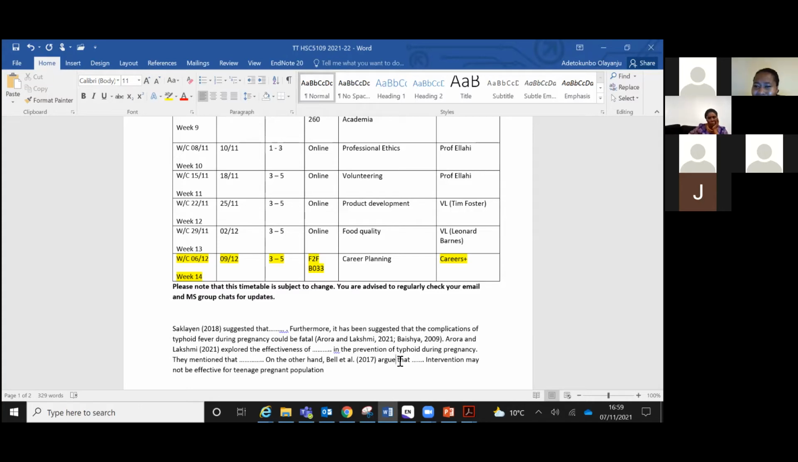"On the other hand" is a normal phrase. Okay, they mentioned that. Who are we referring to that mentioned? Is it the same Bell et al.?